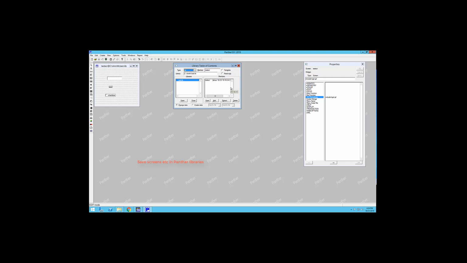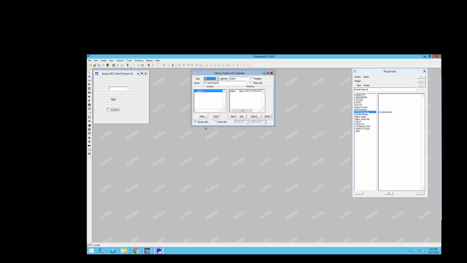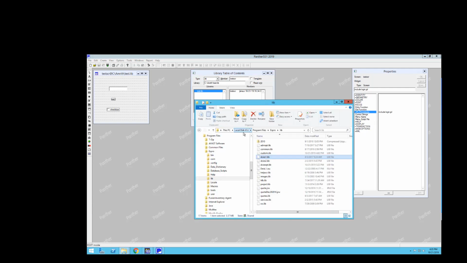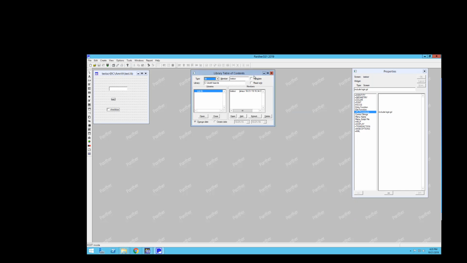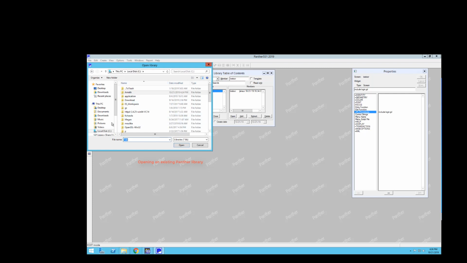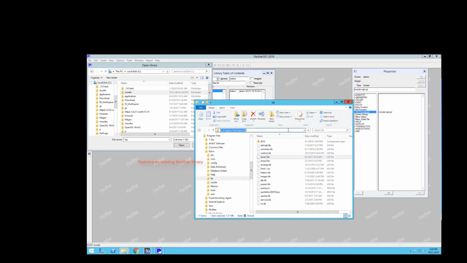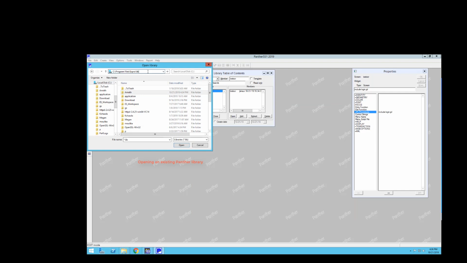Now, what about opening an existing Panther library that contains artifacts or components of a real application? I'm going to open up a real Panther application here. I have my application installed on C Program Files ES Pro, and it has several libraries. So I'm going to navigate to the contents of the library using Panther. Under my library table of contents, I'm going to click on the Open button and navigate to my program files. In fact, let me just copy the path here. There we go. Paste it here.